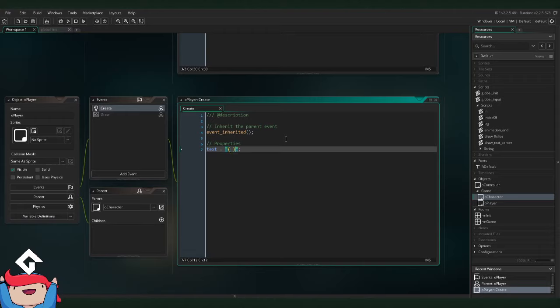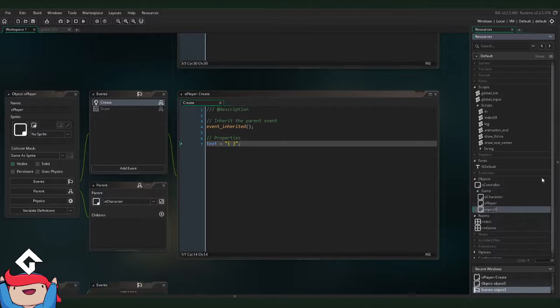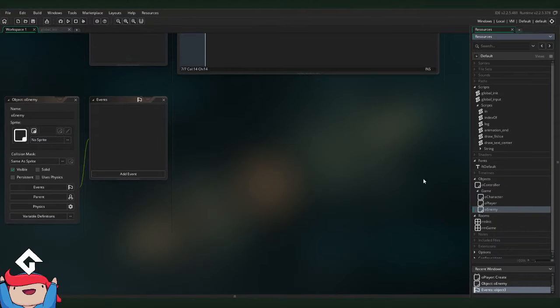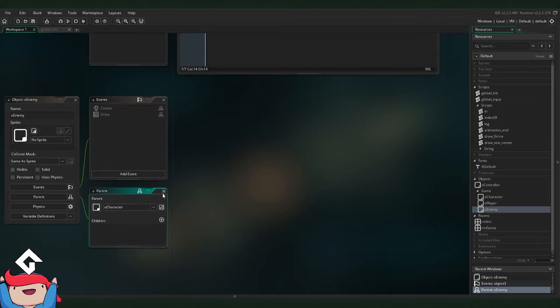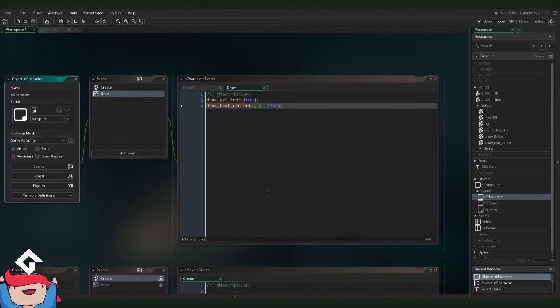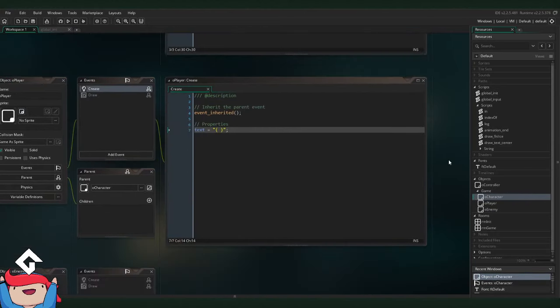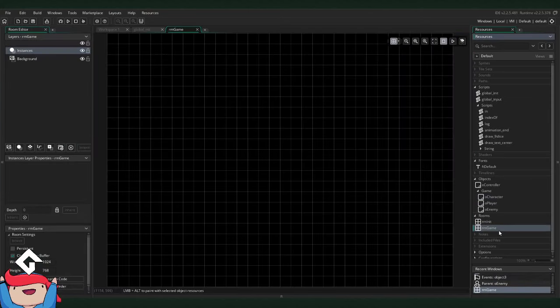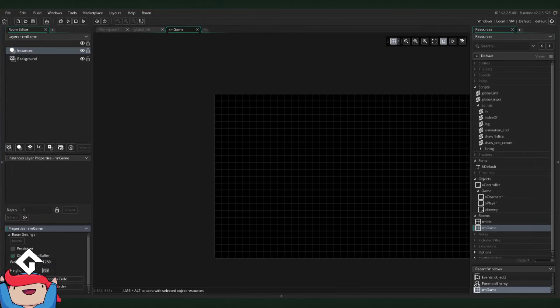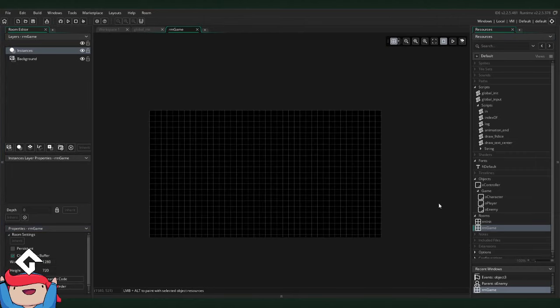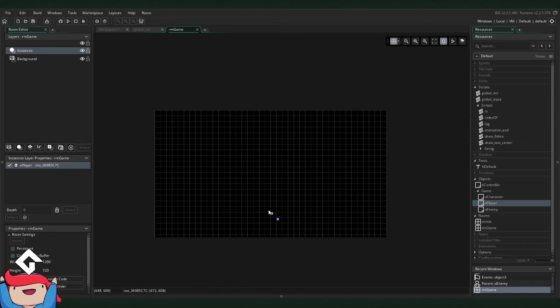So this will be basically a bunch of brackets. Gonna make the enemy as well. The size for this will be 1280 by 720. I'm gonna place the player here.